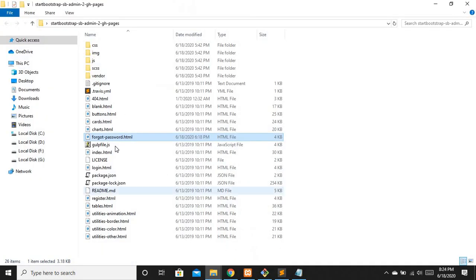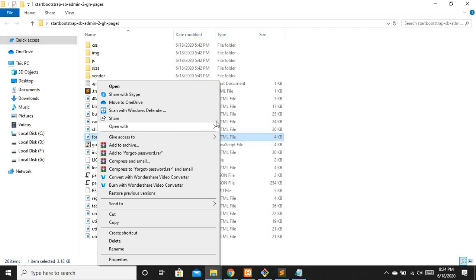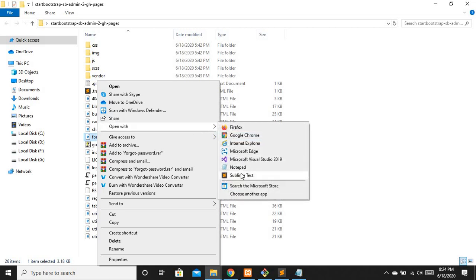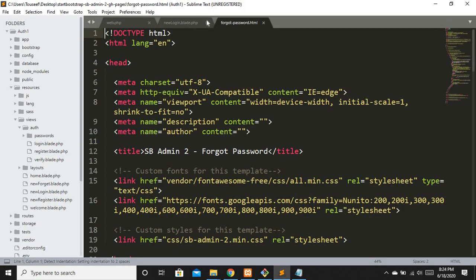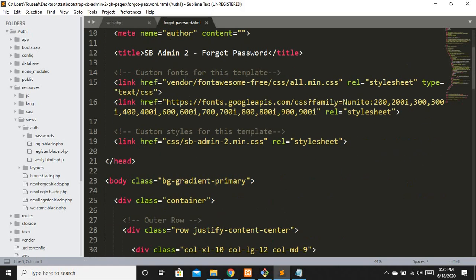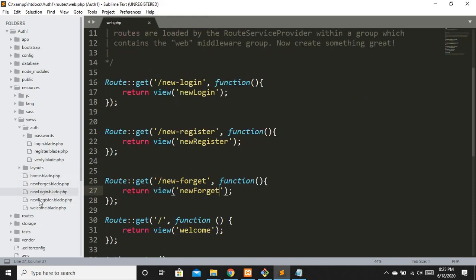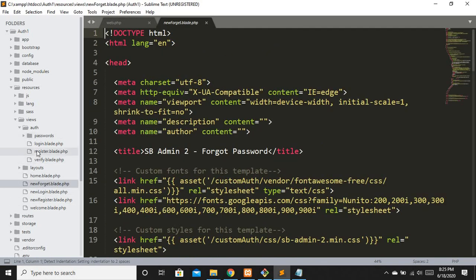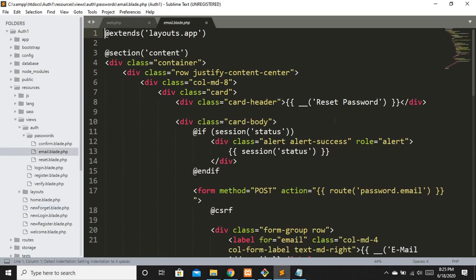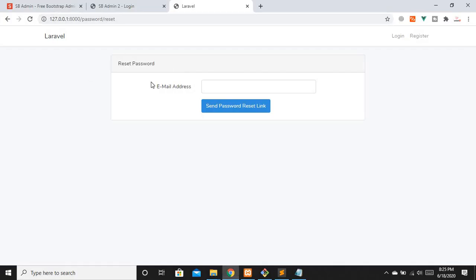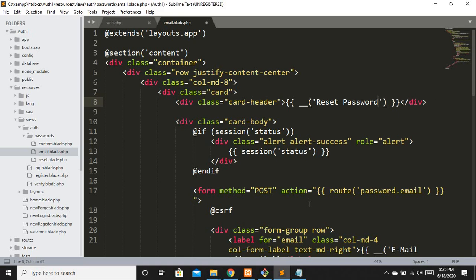We are going to replace it in the same manner. What I'm going to do, I'm going to open the forget password page, and let's open it with Sublime. That's it. And let's open our page. Basically not this one, sorry guys. Basically we need the new forget password page from right here, and from right here we need password email page. Let's just confirm that we are in the correct file or not. Yes, we are.